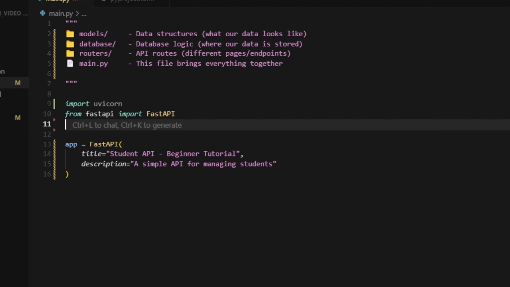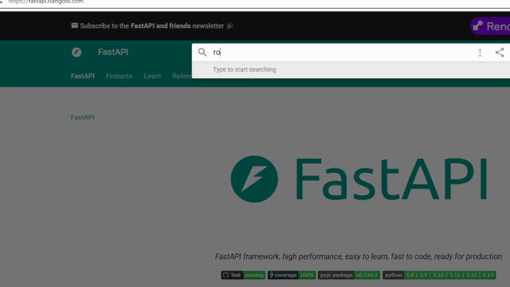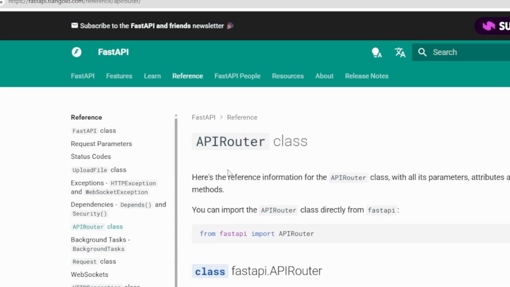If you're coming from the beginner portion of this series from the other video, instead of just putting post, get, delete, all that kind of stuff inside of the main.py, we're now going to use something known as routers, which I will need to grab the documentation for. So we're going to use this class right here.